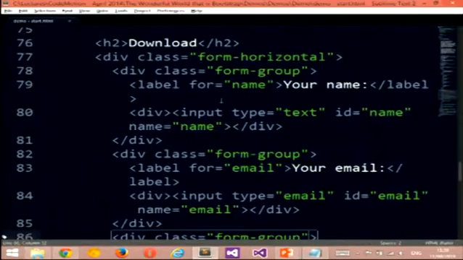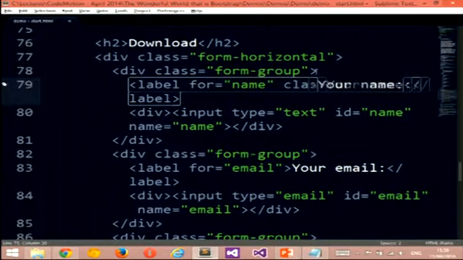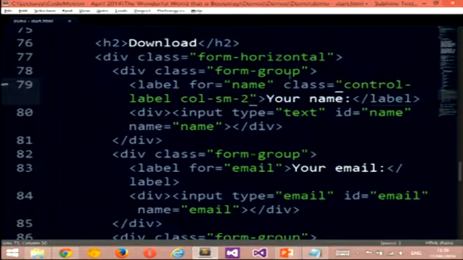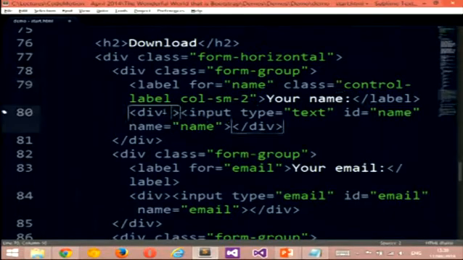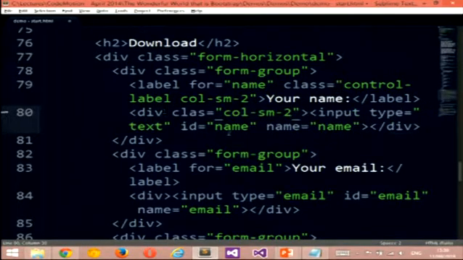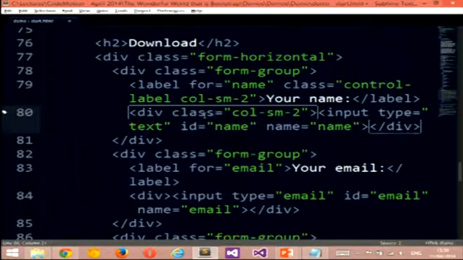Yes. So on the label, I will again put a class, and you see that on these classes, some of them are pretty obvious. Control label, this is the name, it's pretty obvious. And then I say, this is the column for small and up. It will take 2 places. And the other input will also take 2 places. It doesn't have to be 12 boxes wide all the time. It can be just 2 and 2. It will be just fine.